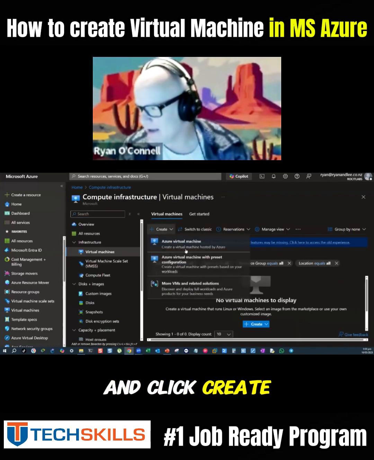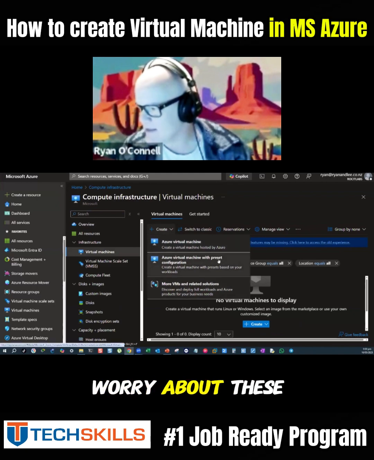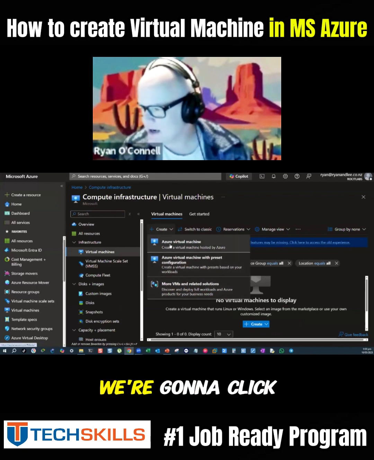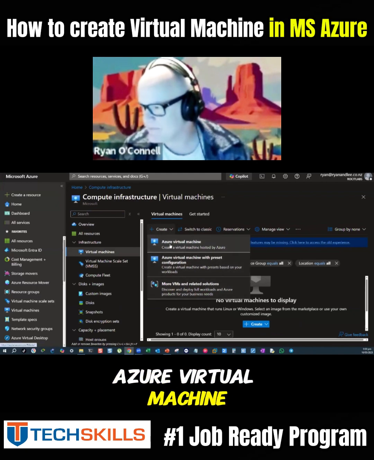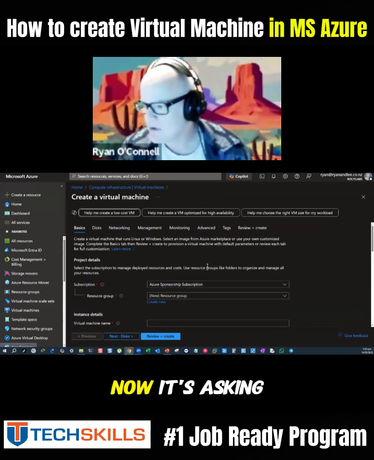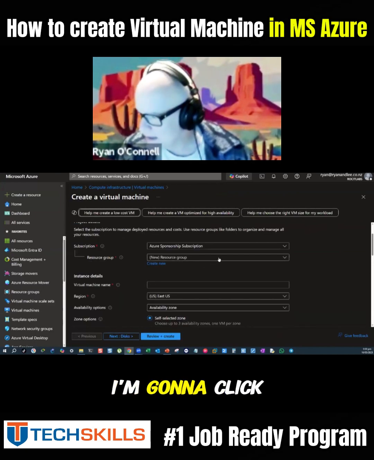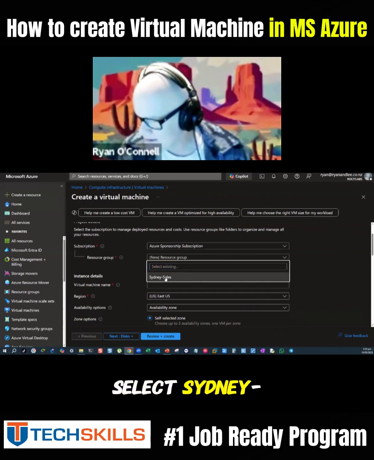I'll go ahead and click create, and I'm going to use the top one. We're not going to worry about these two because they're beyond scope. We're going to click the top one, Azure Virtual Machine. Now it's asking me for a resource group. I'm going to click in here and select Sydney Sales.